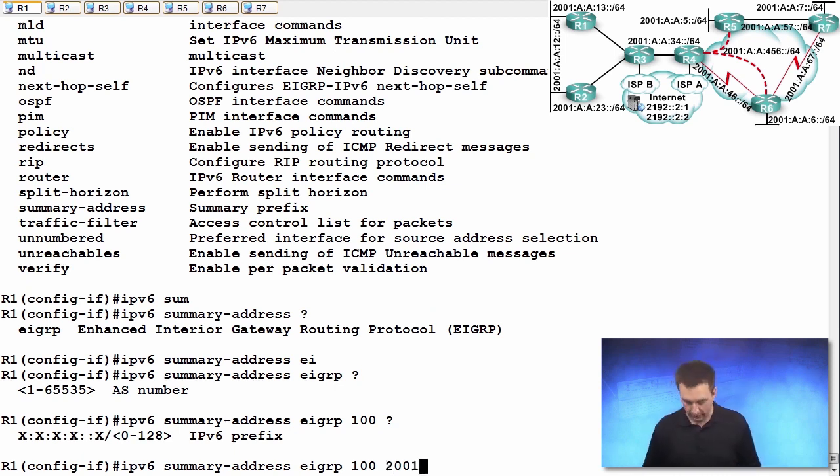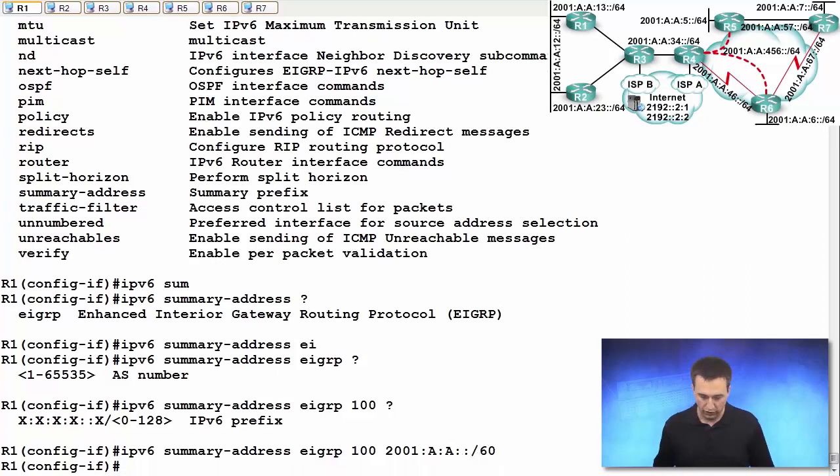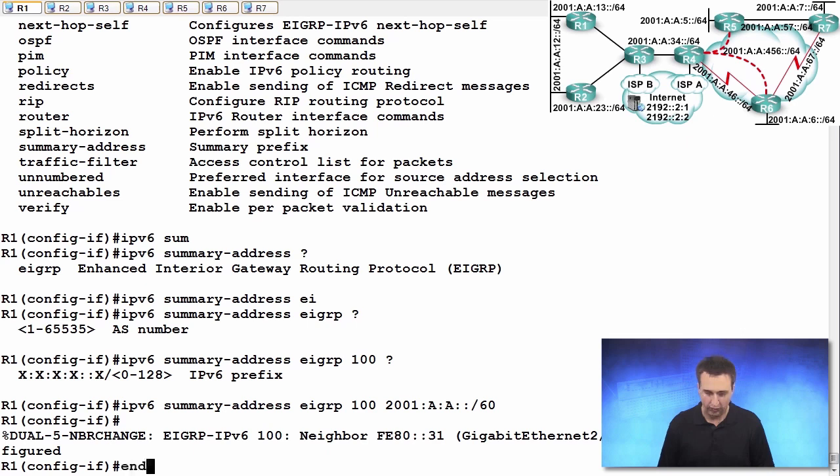I'm just going to go ahead and type in a random summary address here that ensures that, well, it's not really random. We are going to make sure that the 2001:A:12 address falls within the summary, or else the summary address won't be advertised from R1 to R3. So it's definitely going to include addresses that R1 has no idea about. It cannot route for either, but we're just doing this for demonstration purposes. So we'll just put ::/60, and we should be good to go from there. So our neighborship should flap.